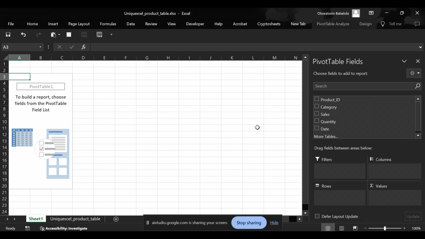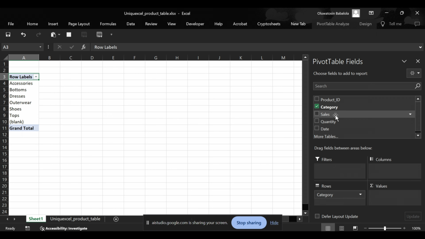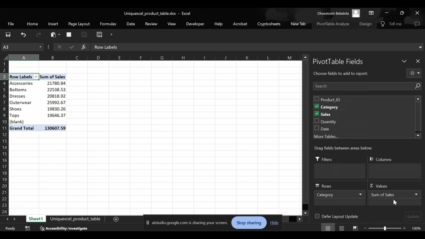Okay, to get the category by sales, drag the category field to the rows area and drag the sales field to the values area. The pivot table will then show the total sales for each category. Oh, perfect. So I have blanks here. How can I remove the blank?